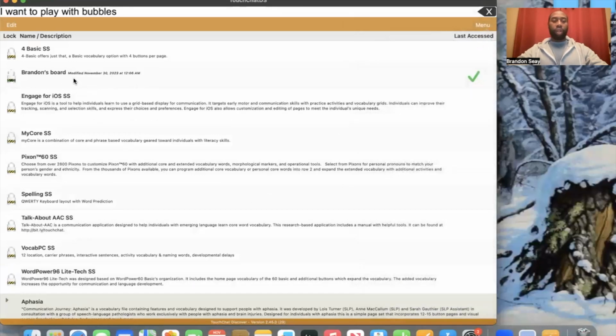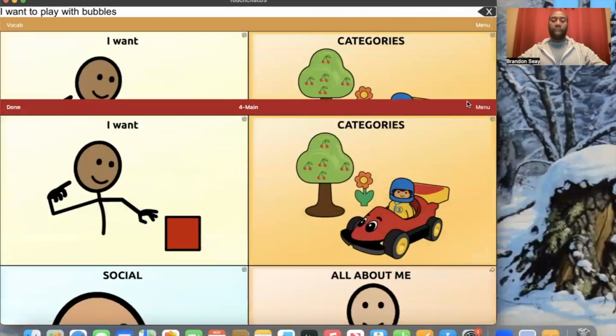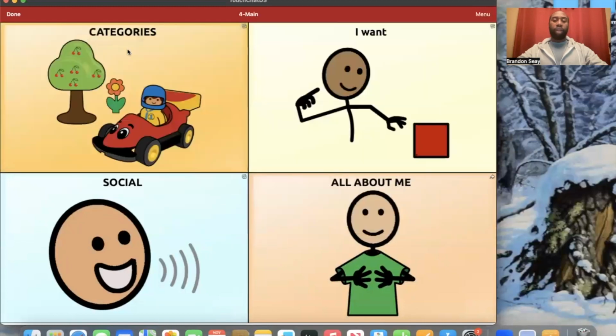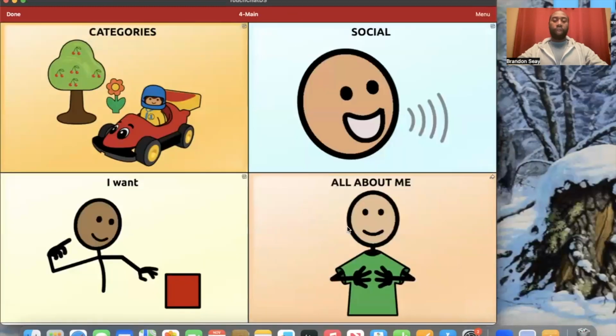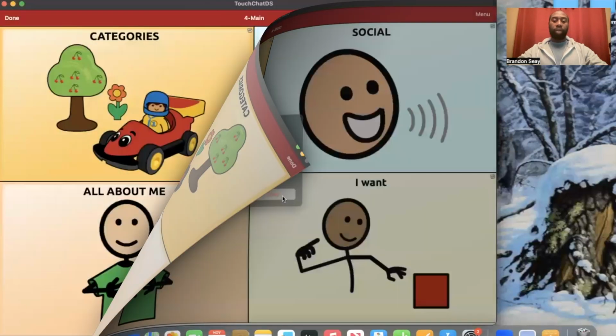Now here you can see Brandon's board is an option. I'm going to select that. And now I'm going to try to edit the board by selecting menu, edit page. And as you can see, now I'm able to edit the page as I see fit. I could move the symbols around, as well as being able to delete or remove the button from the page.